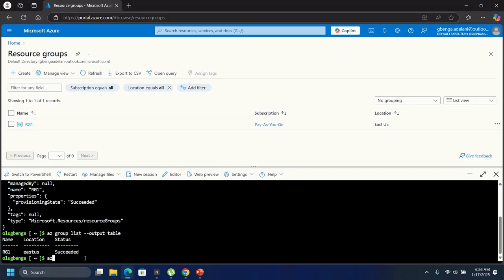So as you notice, the CLI command is a bit different from the PowerShell. So you just have to master the two. If you don't want to be using two of them, you can also focus on either PowerShell or you can focus on the CLI. So I'll say az vm create. Then the next things are the parameters. Next parameter is the name.